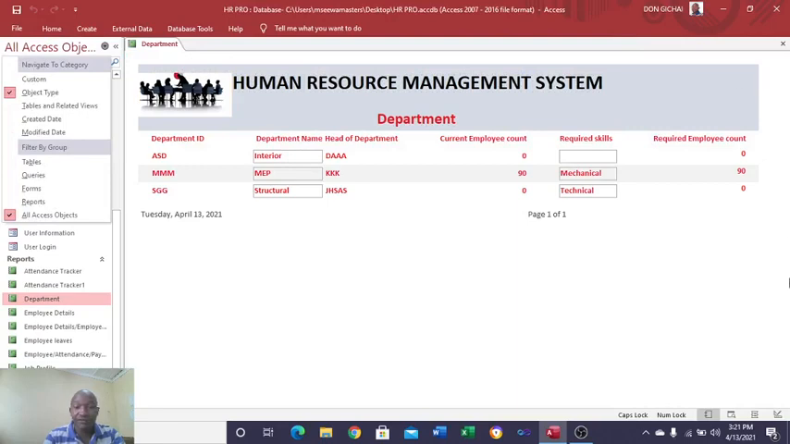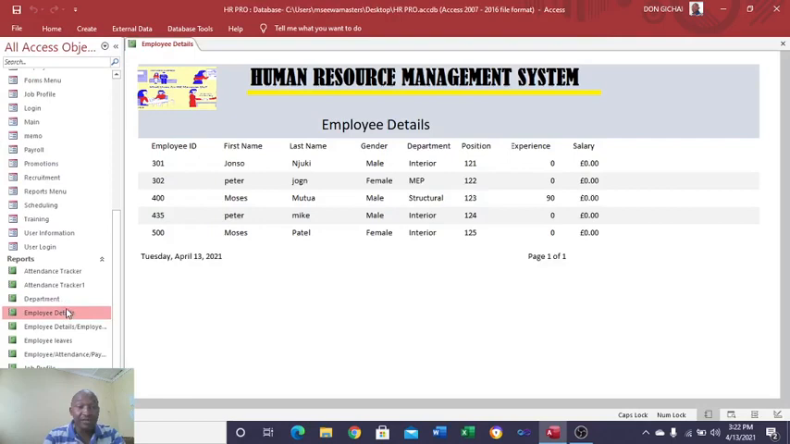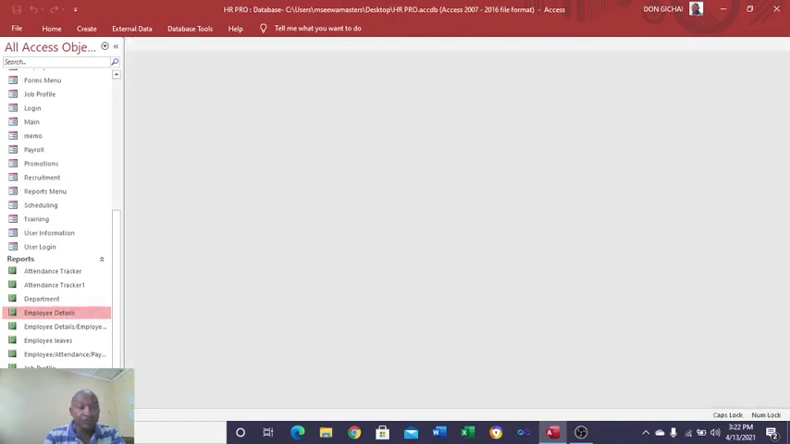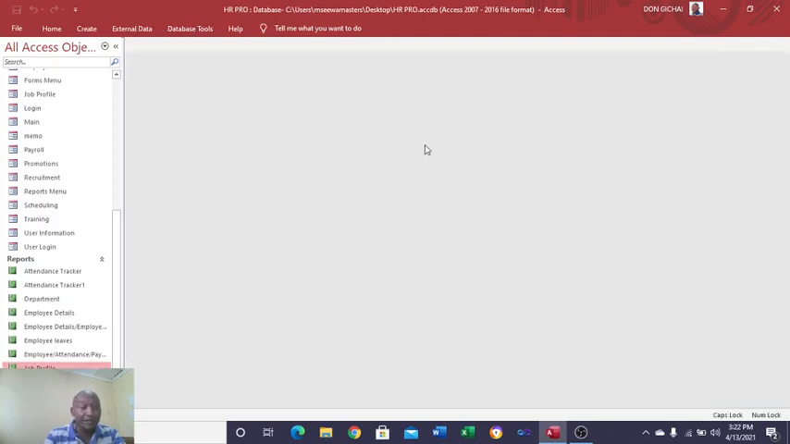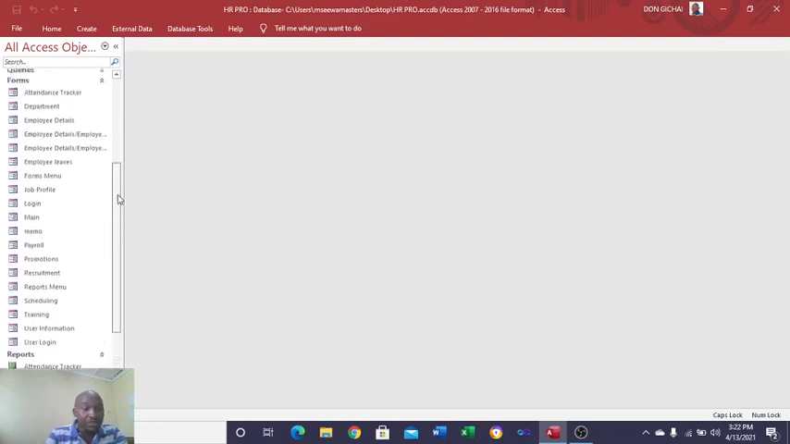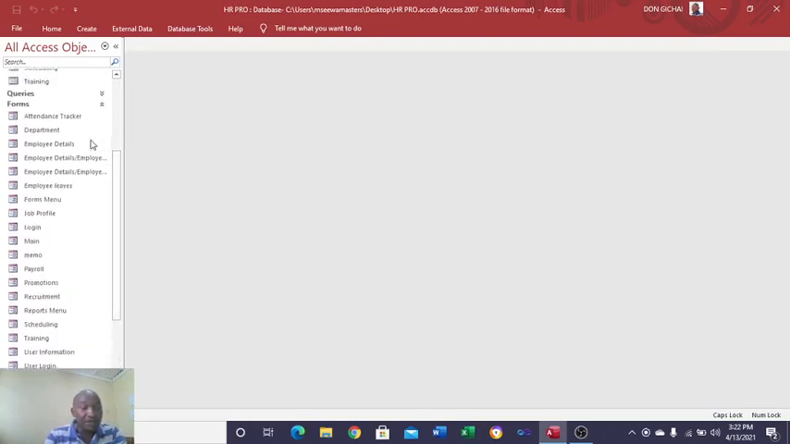Therefore, this is what we have as the department. We can also have the employees report that way. We also have the job profile reports where we have all these reports. And therefore, after having done that, we need to make sure that we have all forms together. All these forms should be controlled from one point so that our work becomes easier.